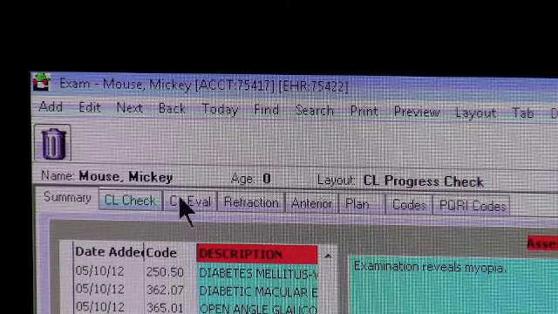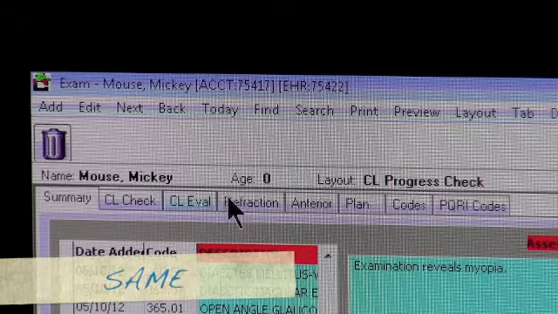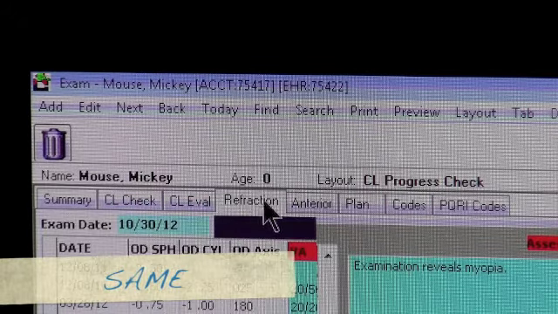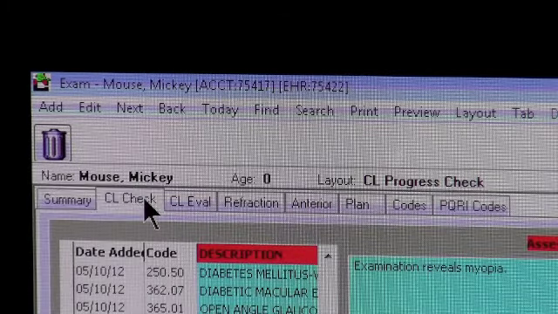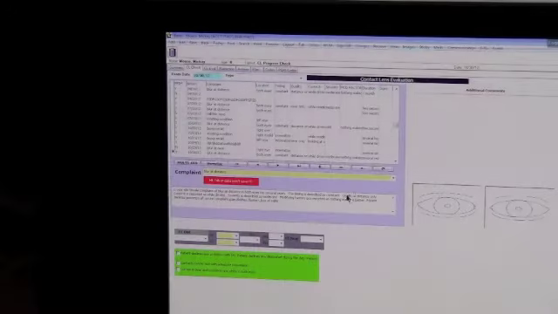You have a contact lens check, contact lens eval. The refraction is the same. The anterior segment is the same. The plan is the same. So let's look at the contact lens check. What you see on a contact lens check is the history. Very brief information to put in here.